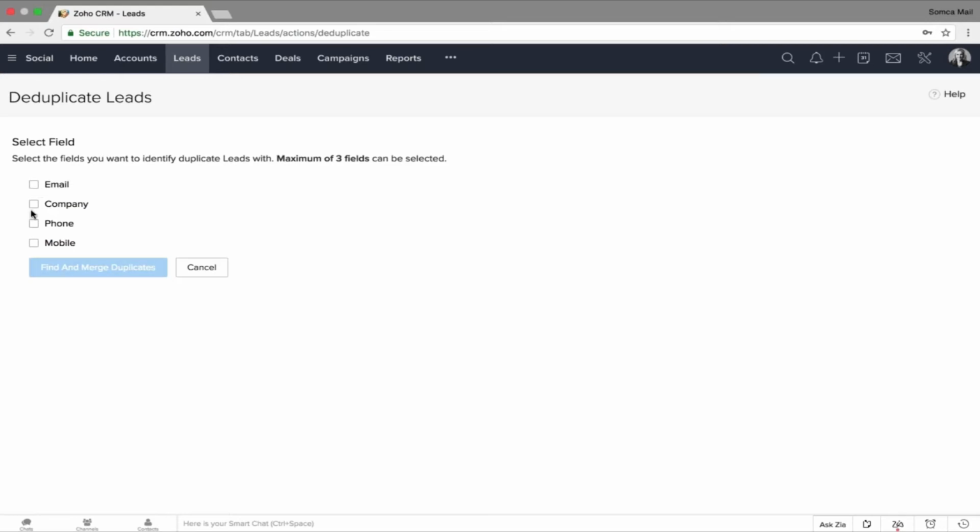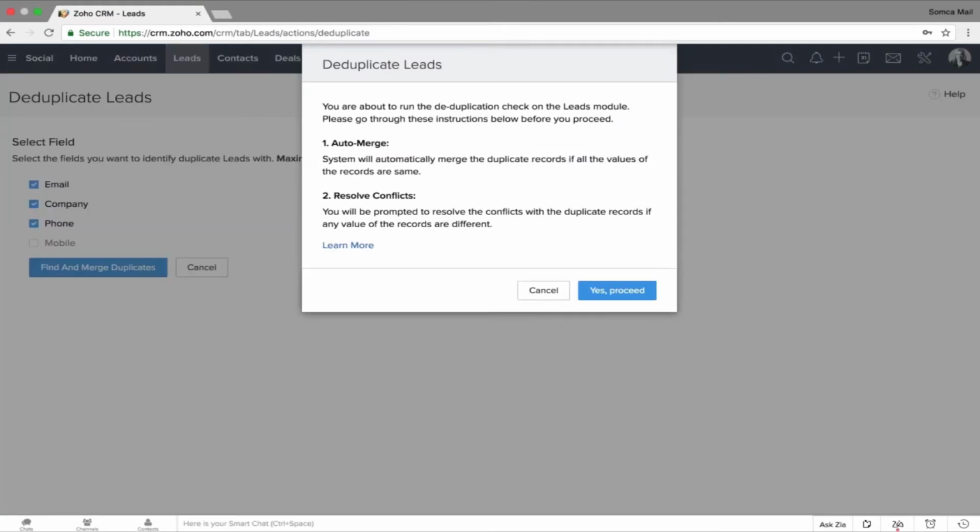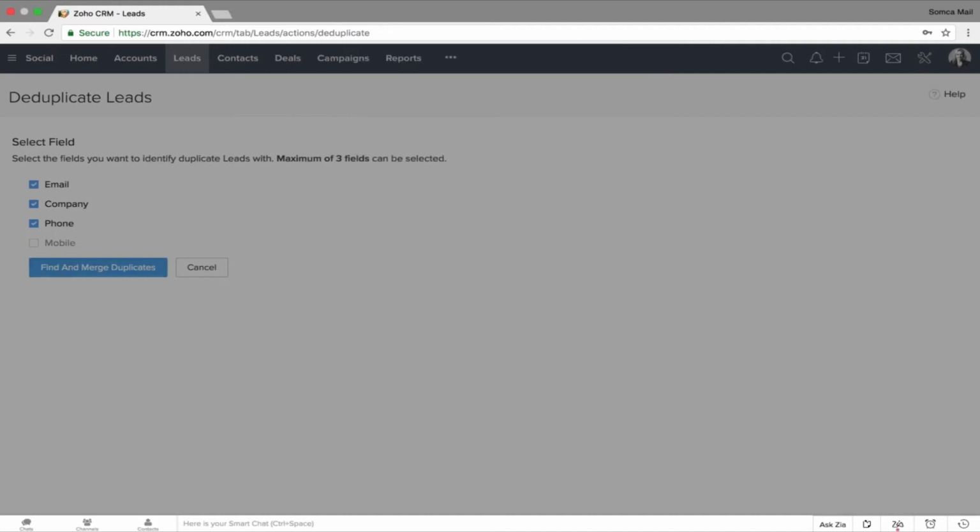You can choose up to 3 fields. So I choose email, phone, and company. You can choose from 2 actions. One is auto merge, so it will automatically merge all of the duplicates into just one record, or it will delete all of the duplicate records and retain just one unique record. So let me proceed.